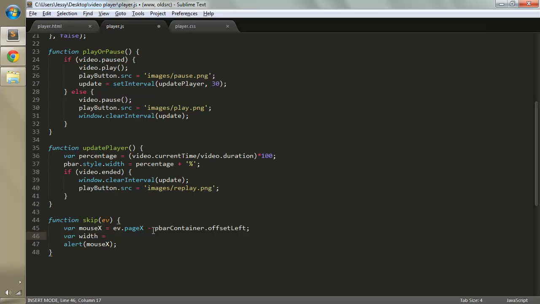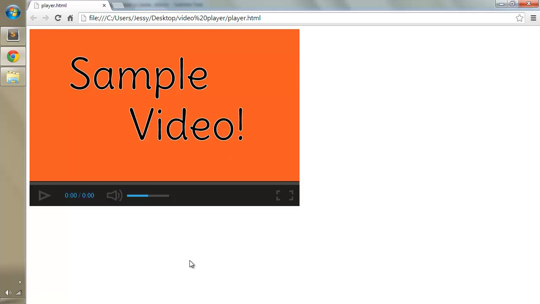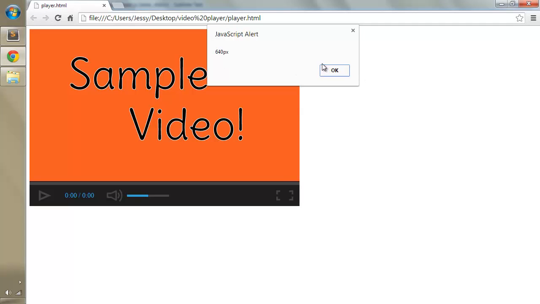Now, if you want to grab the width of a specific element in your document, you can use the window.getComputedStyle function. And in there you need to pass the element. In this case, the progress bar container. On that, we can chain the getPropertyValue method. And the property that we want to get the value of is the width. And now let's just alert that width variable. Let's refresh the browser and let's click the progress bar. And as you can see, it's 640 pixels wide, just as expected.